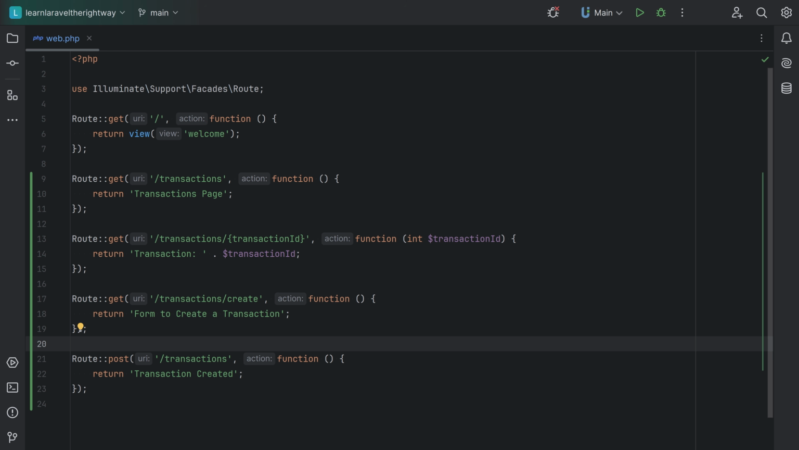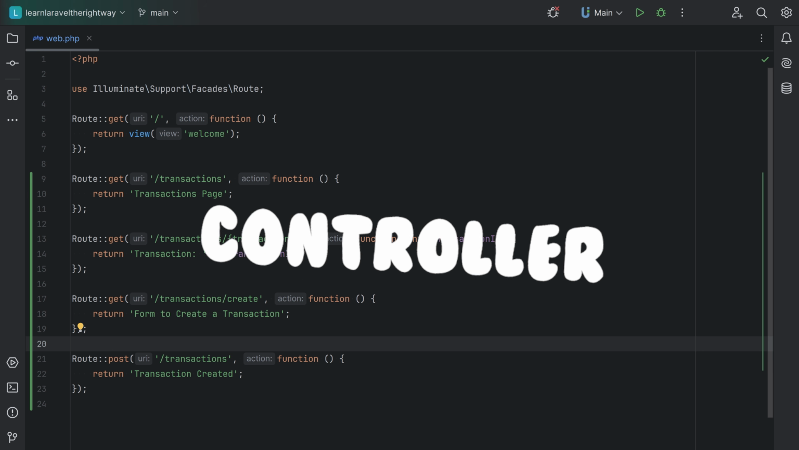So far, we've been defining our route action closures directly within the web routes file in here. This is straightforward when you're just getting started or working on a very tiny project. However, you can probably imagine how quickly this could become cumbersome and hard to maintain as your application grows. The primary job of the route file should be to direct requests to the appropriate action, not to get bogged down with the nitty-gritty details of those actions. That is where controllers come in handy.